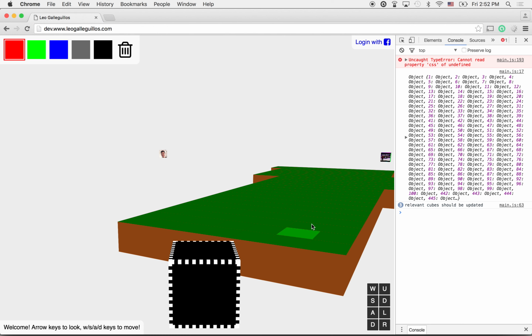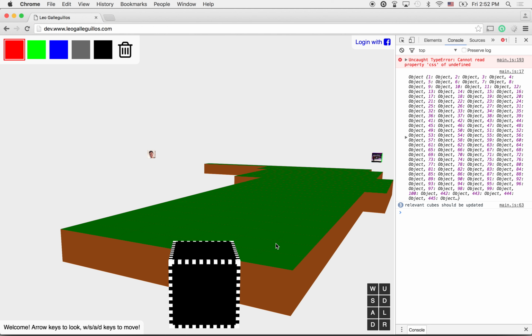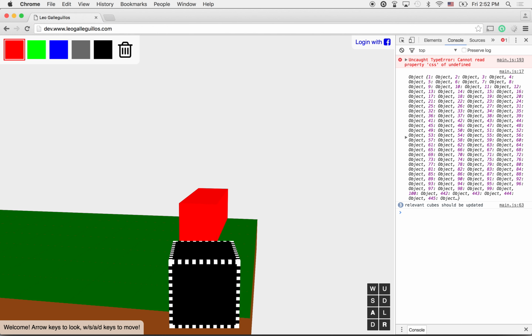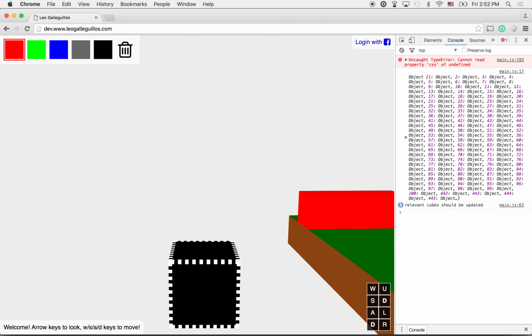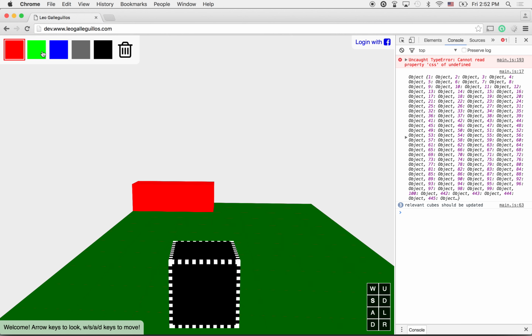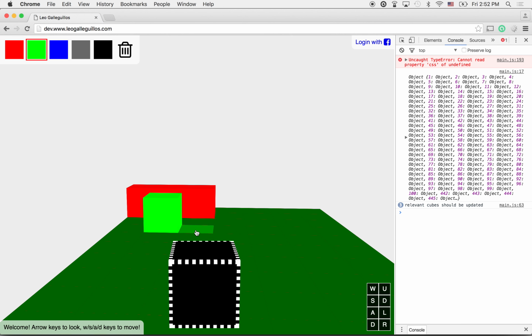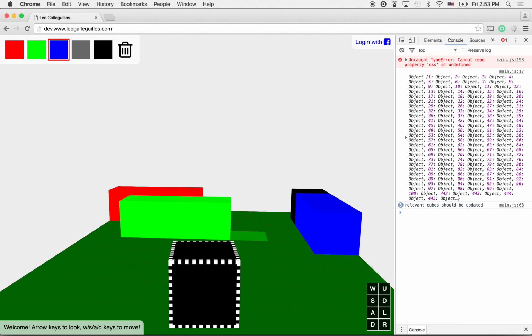And now that I've added grass, I can begin to build on top of this grass. So here I can select the different cubes, or I can delete existing cubes with the trash can icon. So if I click on red, I can put a few red cubes here, and then I can walk around these red cubes to get a better look at them. And of course, as you might imagine, I can do green cubes or black cubes. Any color cubes will render here.